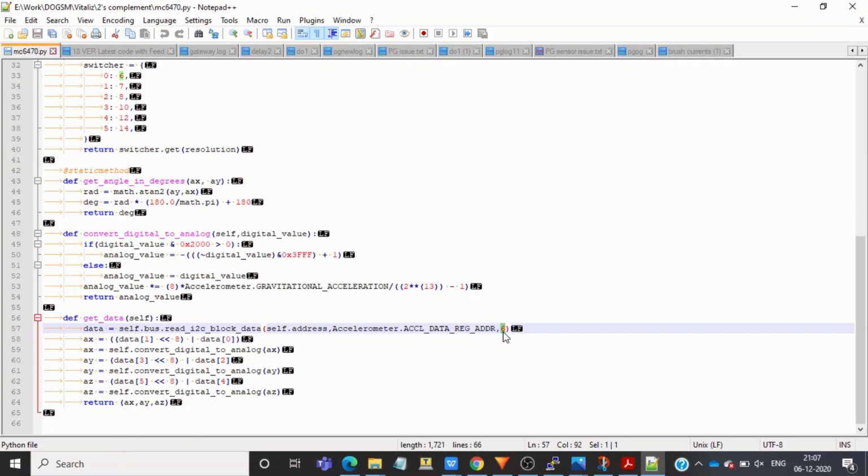That is the first 2 bytes of these 6 bytes. This is the low byte data and this is the high byte data. This high byte data is left shifted by 8 bits and then an OR operation is performed with the low byte data to get the whole 16-bit data. Now this 16-bit data is passed to a method called convert digital to analog, which is defined over here.